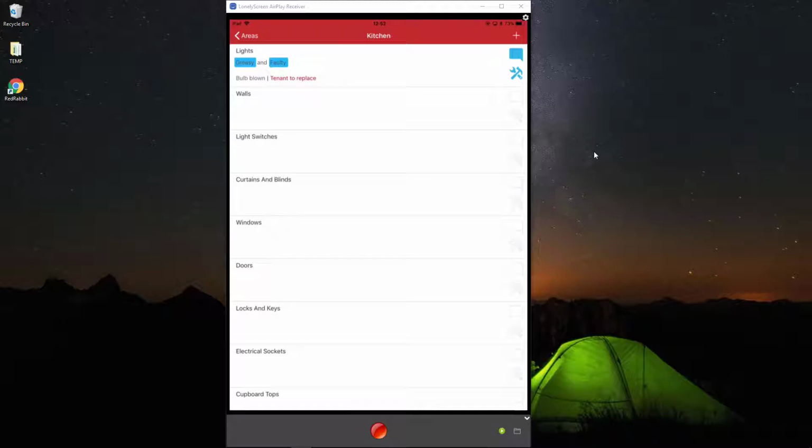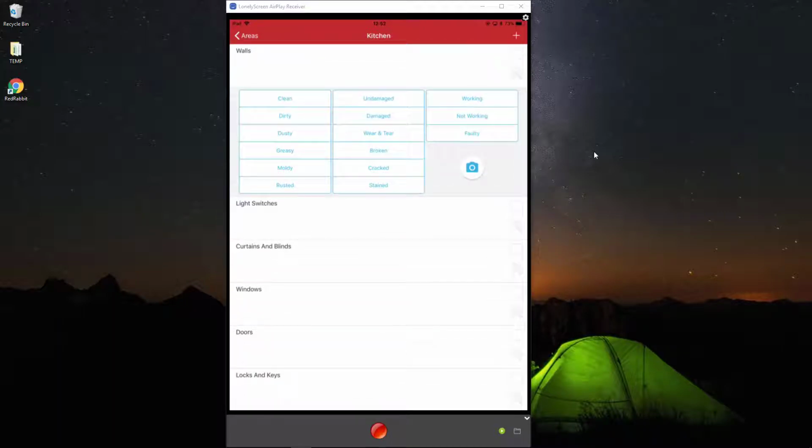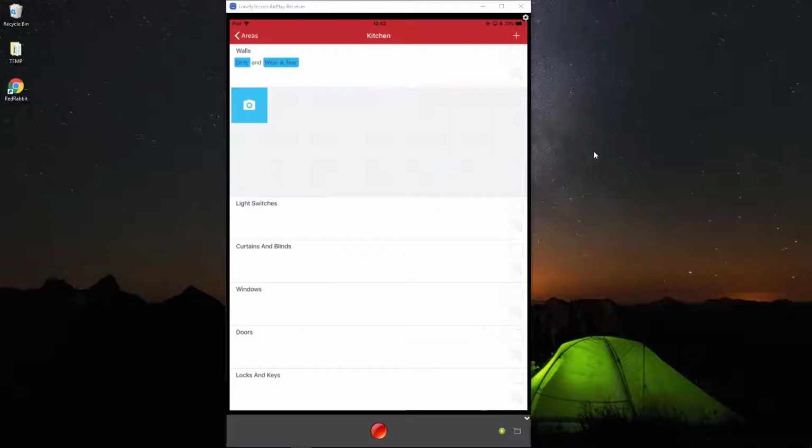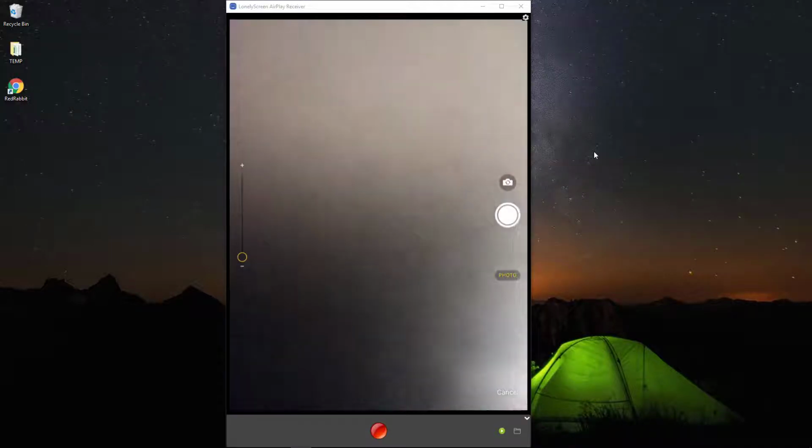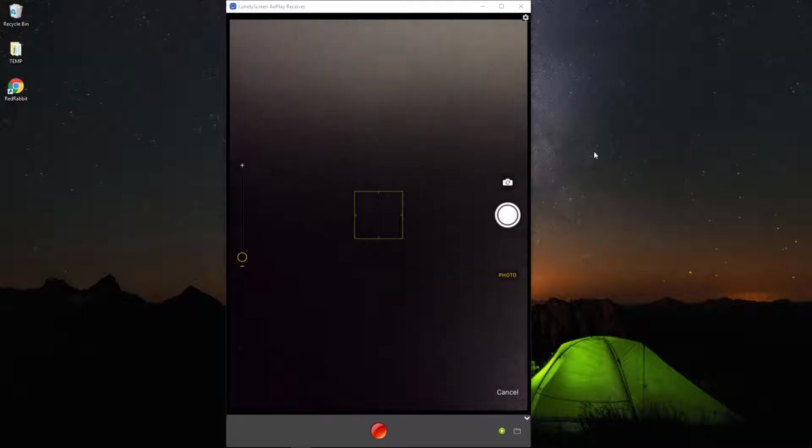Right. Now the next one is the walls. So let's say the walls are dirty and has a lot of wear and tear. Now wear and tear is something that you would typically need to take photos of. So to take a photo of an item, you simply tap on the camera icon, and that's going to ask you for permissions. So you just say okay, and then you just take your photo.